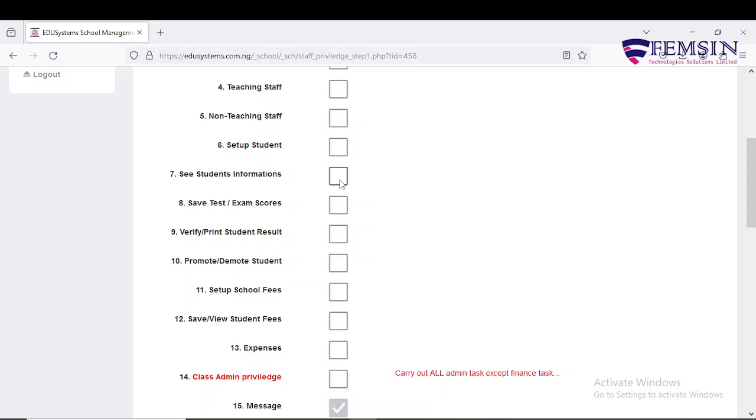Take note, this see students information is only for students of that class, which is Basic 1. That's the information of the students the teacher will have access to. So I will select this, save test/exam scores, I will select this, verify/print student results, I will select this, promote/demote students, I will select this. So these are the things that a class teacher should have access to.